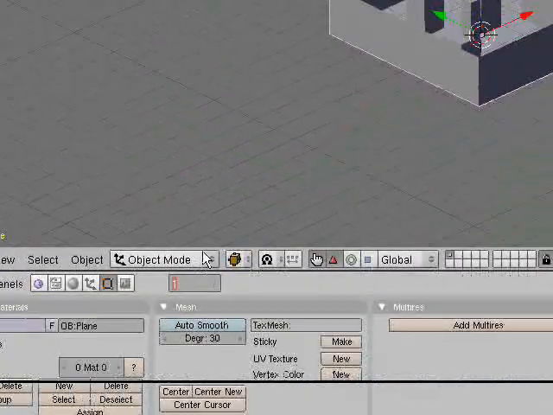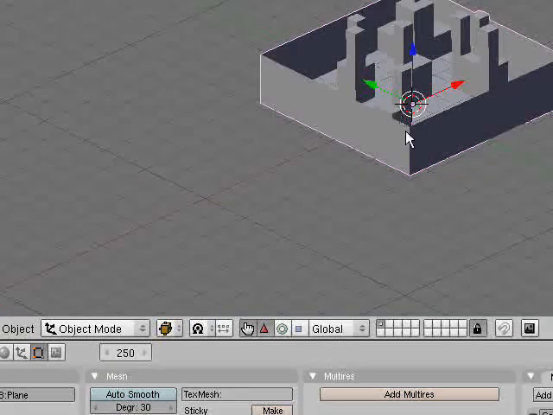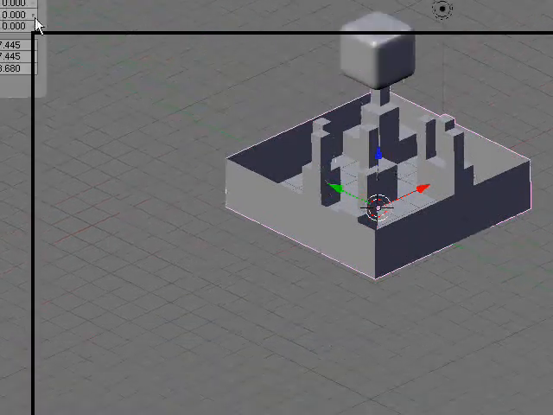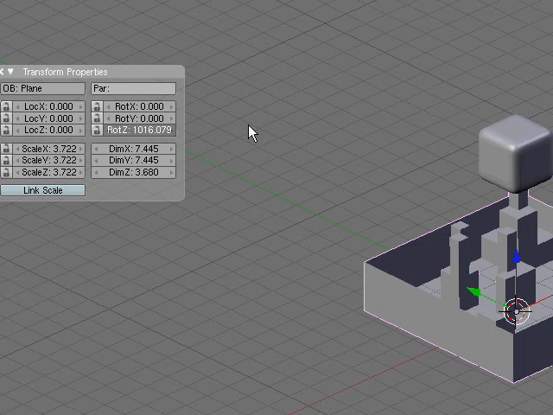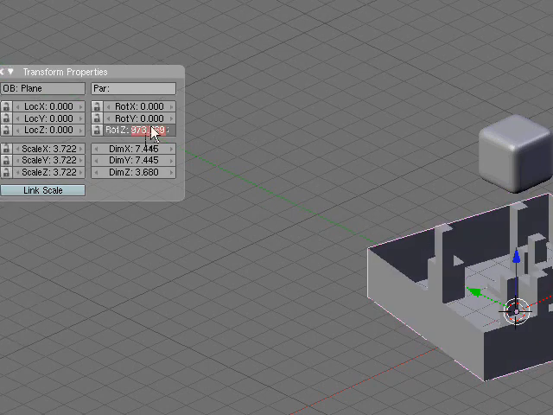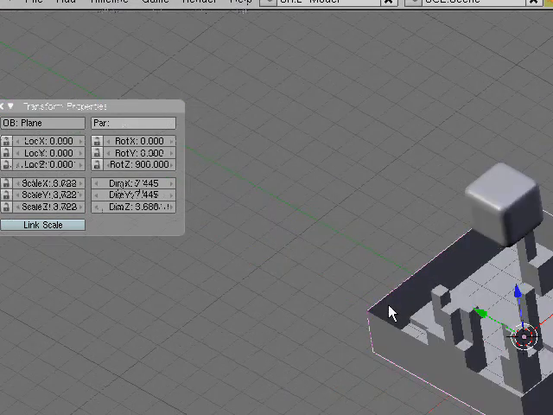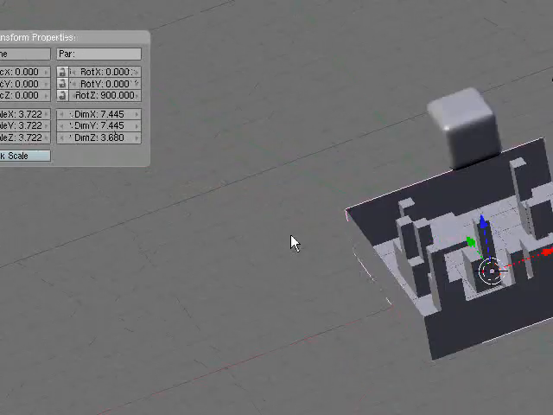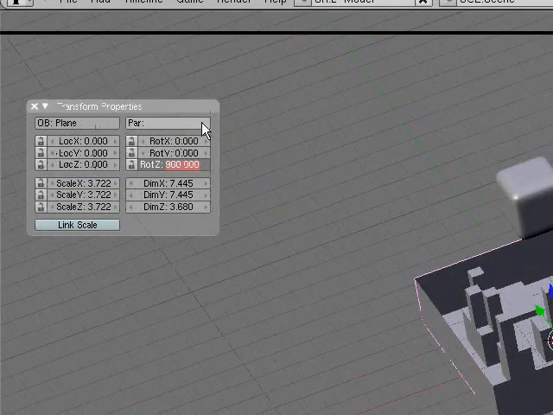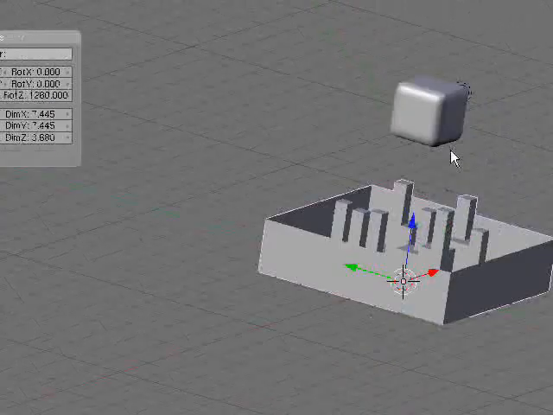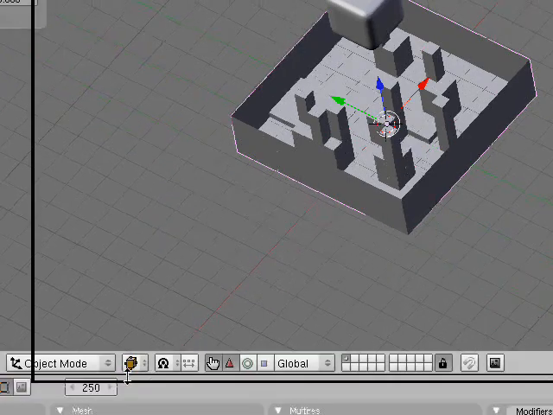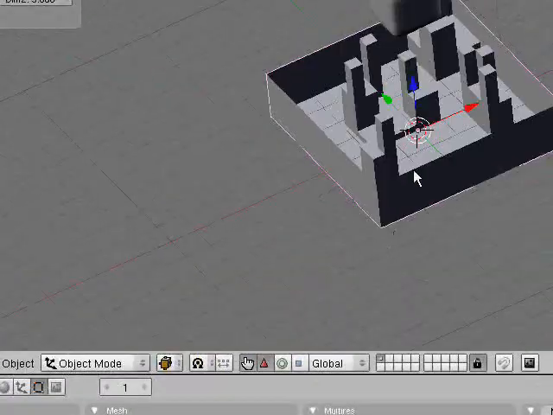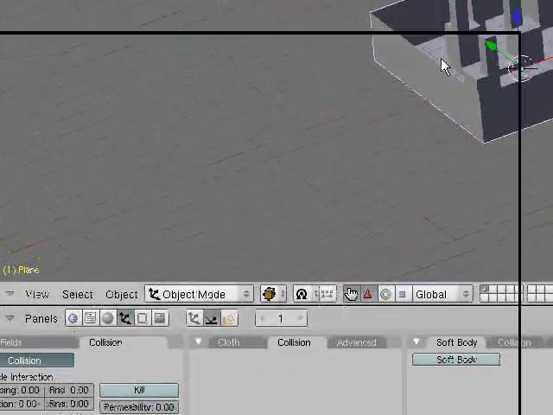Now go all the way up to frame 250, or whatever frame that you want your animation to stop, and rotate it on your Z-axis. Let's see, 360 degrees is a full turn, so let's do like 1,000 degrees or something, or 900 or something. Yeah, let's go with 900. Or 1260. Sure. Lots of spinning. And insert rotation.